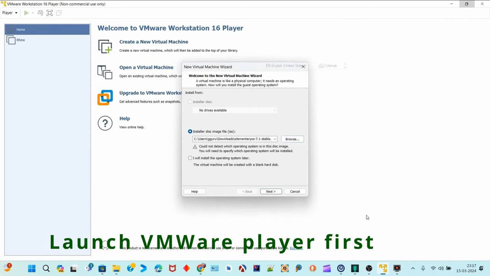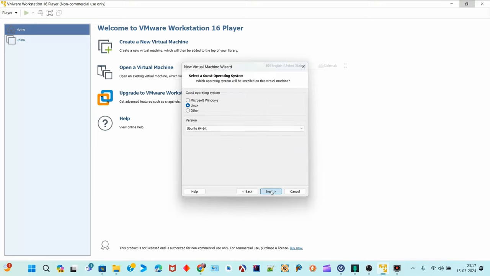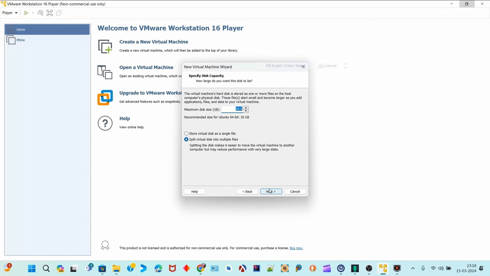So let's get started with the installation. Click on VMware Player, click on create a new virtual machine, and click on browse and select the ISO you just downloaded. Click on next and use elementary OS as your new machine, and then once created, click on play.